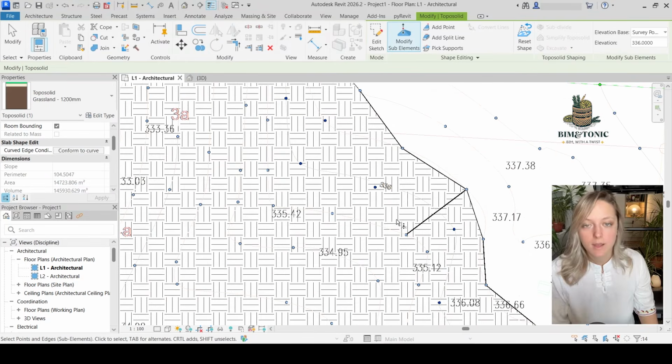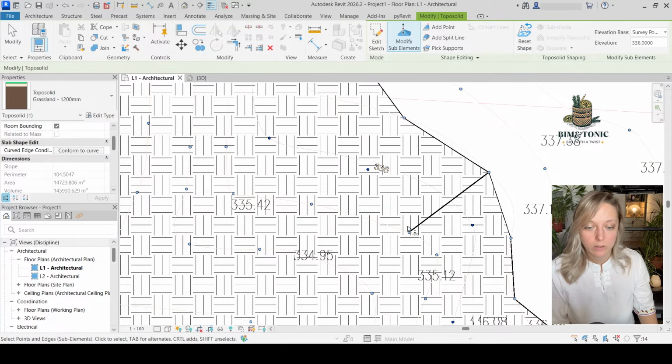I've added more lines and I see that I've got this weird moment here. Whenever you get these weird moments, like some strange geometry showing up, that means that basically this point hasn't been assigned the value of height. So you should return to that point and add the provided value.